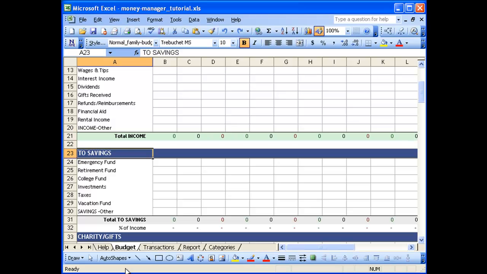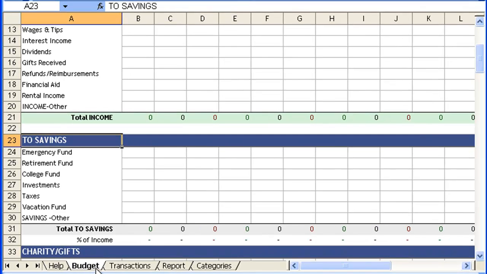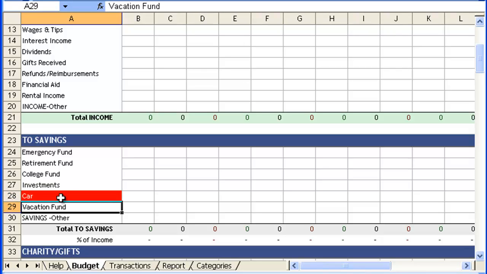Next, we're going to rename a category. Again, we'll start in the budget worksheet. Take a look at the savings goals. Maybe you don't pay quarterly estimated taxes, but you do want to save for a car. So let's change that to car. Just click on the taxes cell and type car.